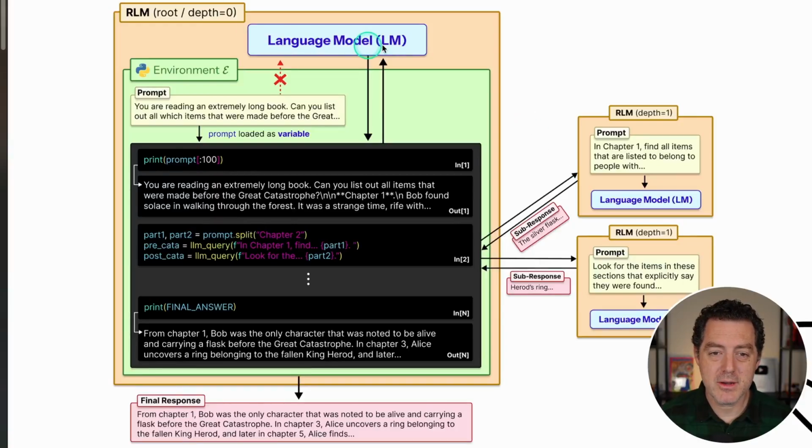We have this language model sitting on the outside. We have a recursive language model framework. Then we have a Python environment. In the Python environment, we save the prompt as a variable, and then we give the model tools to search through that massive prompt. And that's what you're seeing here. So part 1, part 2, split it up. We can have different queries, and then we have the final answer. But over here is where the true magic happens.